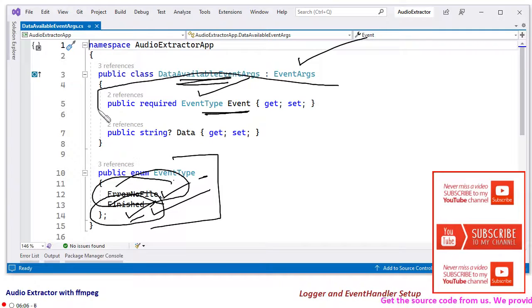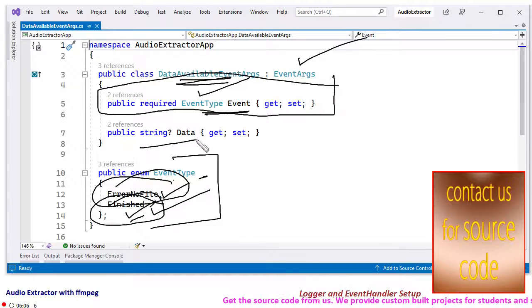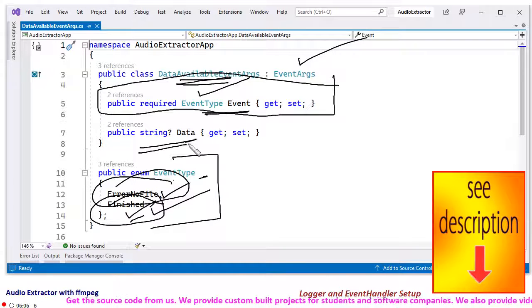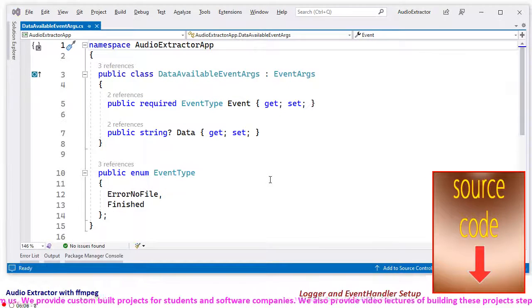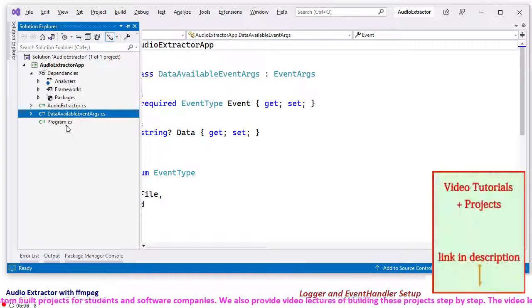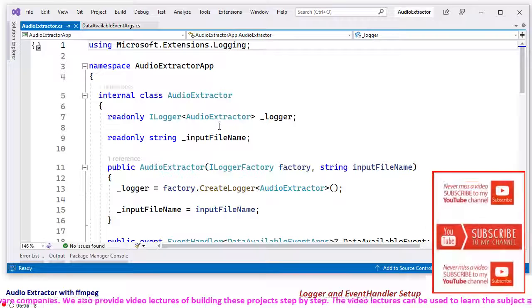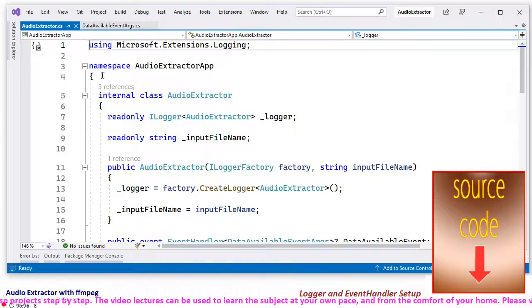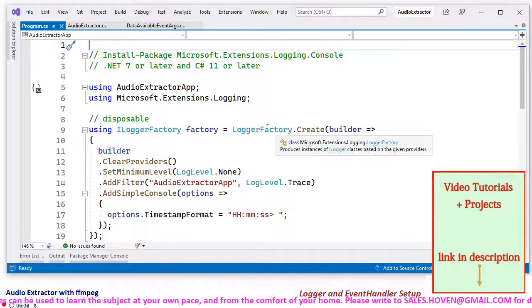So this is a property that tells us the nature of event that has taken place, and the second property is the data associated with this event so that it can be displayed on the console. So this is the first thing that we have done. And let us next come to the AudioExtractor.cs file. I will double click and open it right now. So in this class we are seeing a logger and a read-only string, but before that let me come to the program.cs file so that you can understand it a little better.